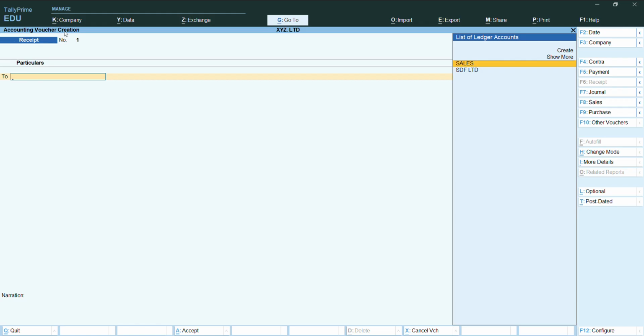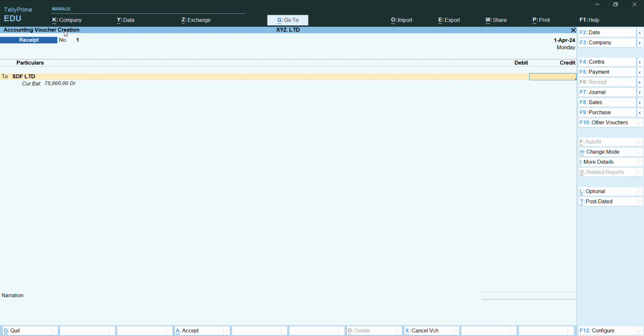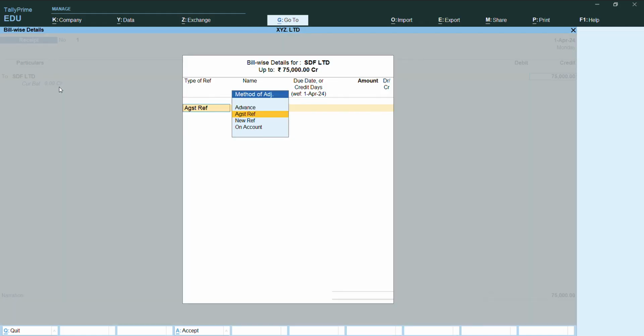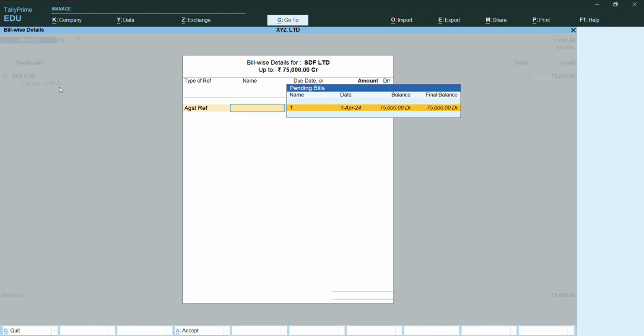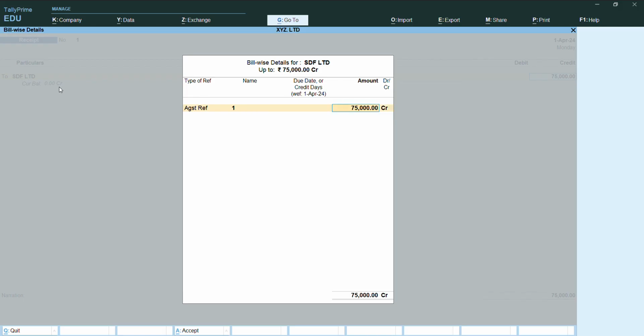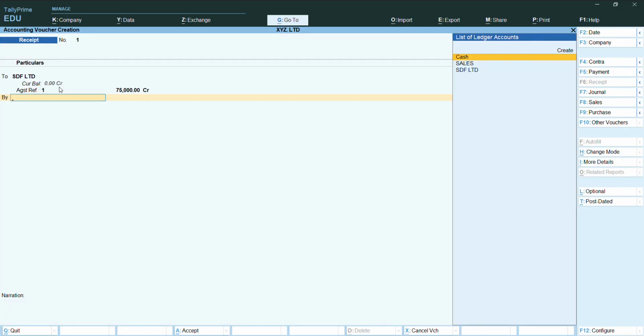Now the entry will be cash account debit to SDF, because we received cash from SDF Limited because we made sales. So you can see here "To" is selected, so I will put SDF Limited. The amount, you can see the amount from here, put the amount exactly 75,000. Press enter. Under Against Reference, the number is 1. Press enter. "By" will be cash because we want to make the receipt in cash.